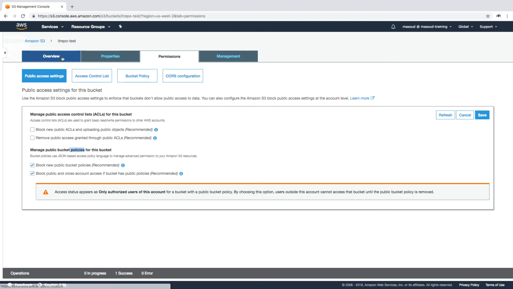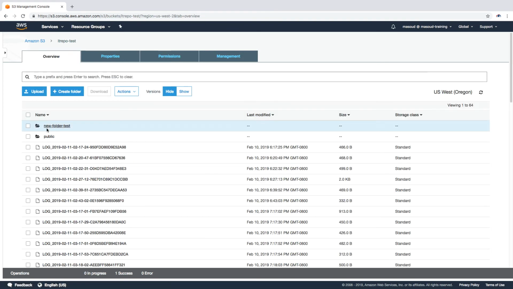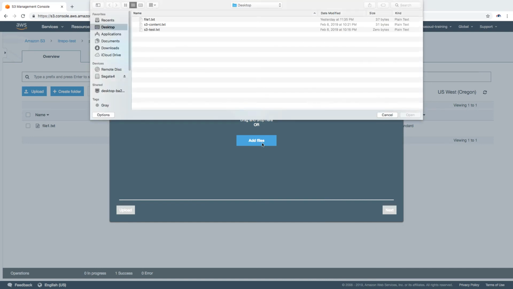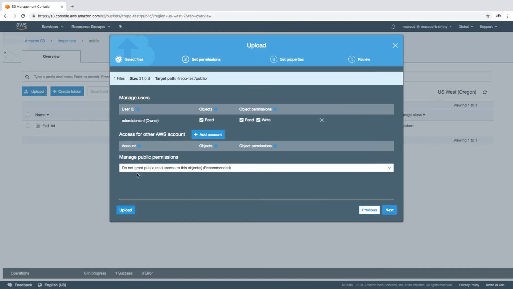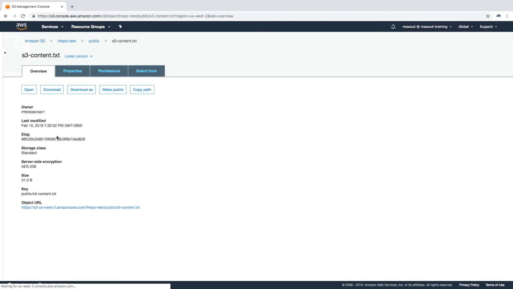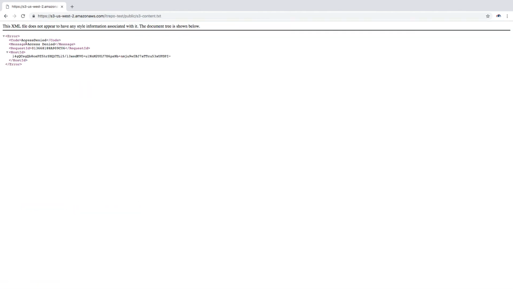Let's test this one. I'm going back to my bucket overview, go back to the public directory and try to upload the file. So I click add files, and let's upload this S3-content. I'm not actually granting any public access to this file here. Next, upload the file. So we can upload the file, but if I click on the file, I get access denied, because by default, when I was uploading it, I said I don't want to have public access.